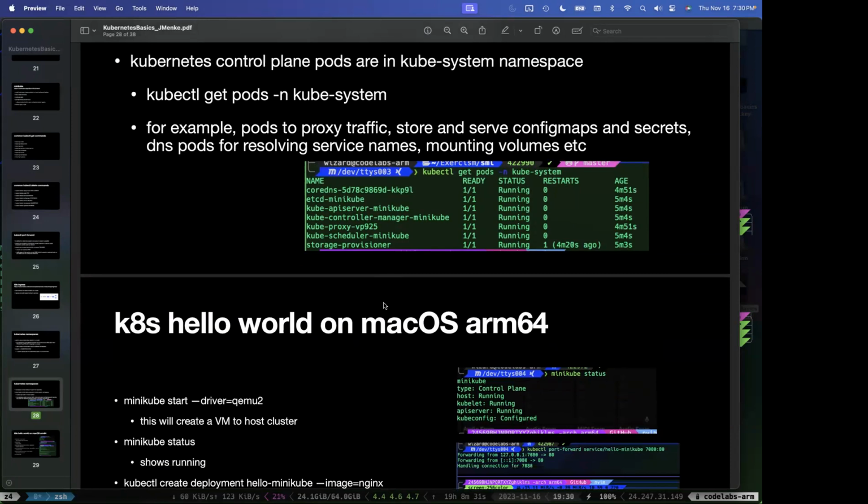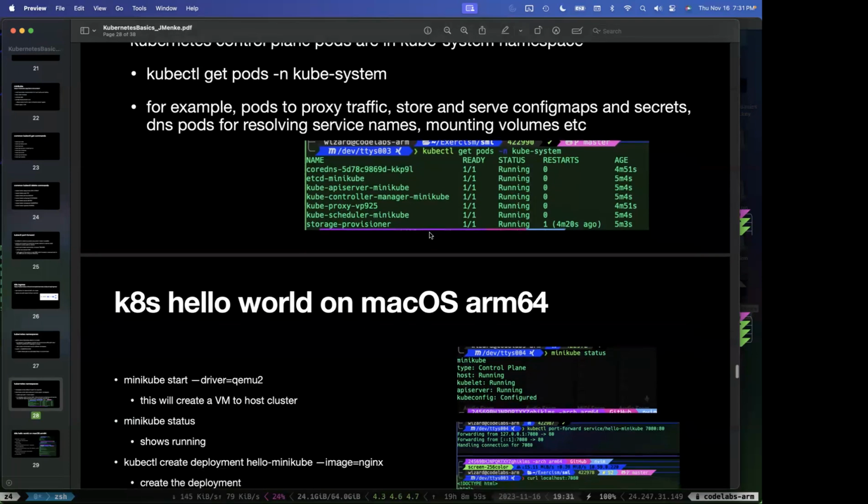Say you had a database pod, say a MySQL pod running in Kubernetes. Well, the thing is, Kubernetes pods are stateless. Whenever they shut down, all your data in your pod is gone. So what people do instead is you have volumes, and the volume gets mounted into the pod. And the storage provisioner pod is important for provisioning disk space for the pods, for the volumes.